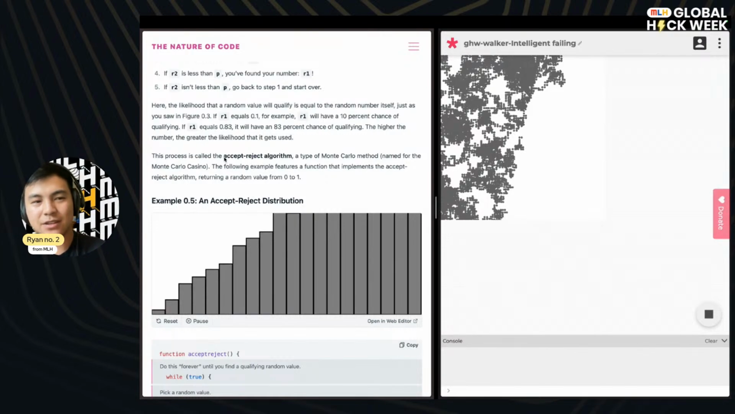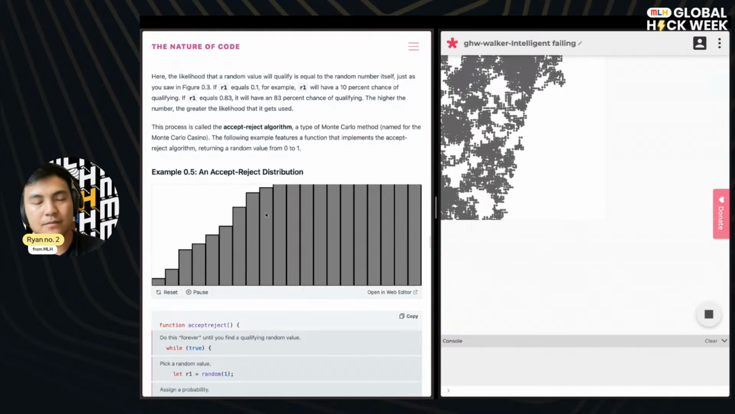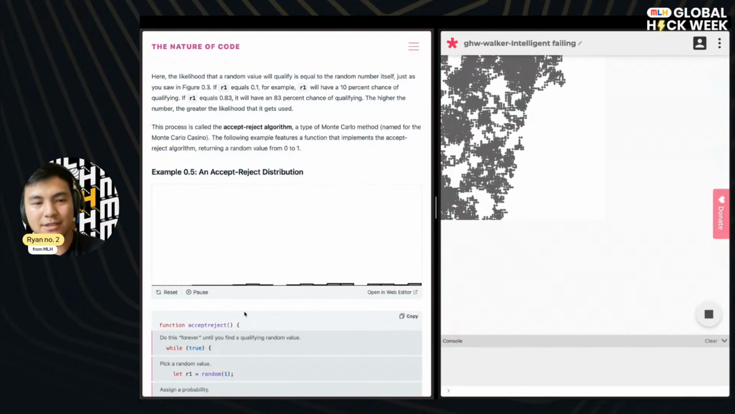This process is called the accept-reject algorithm, a type of Monte Carlo method named for the Monte Carlo Casino. The following example features a function that implements the accept-reject algorithm, returning a random value from 0 to 1. We kind of missed the beginning part of that function, so I'm going to reset this.